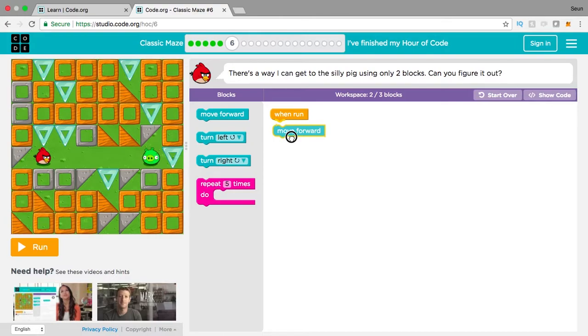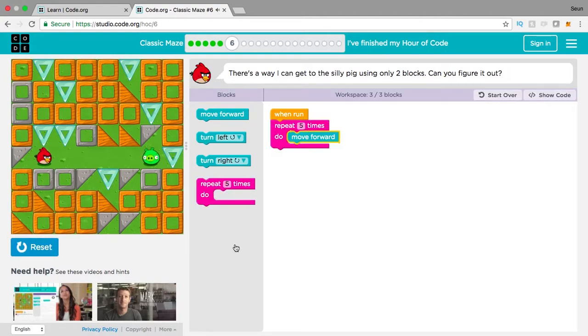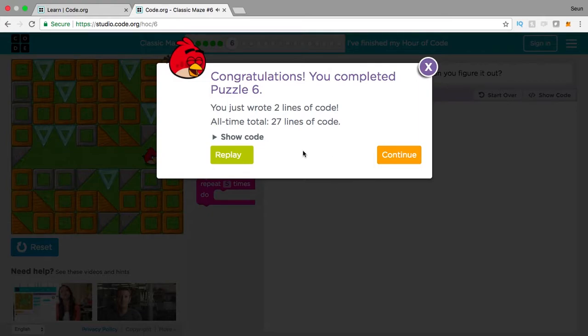So I could waste my time doing this, 1, 2, 3, taking forever, 4, 5. My goodness, I could have saved so much time. So I'm just going to dump all of that and just put a repeat code here. And just put one move forward here and set how many times you want to go forward, run, much faster. And it does the job. And you can watch the code blinking as it goes through.